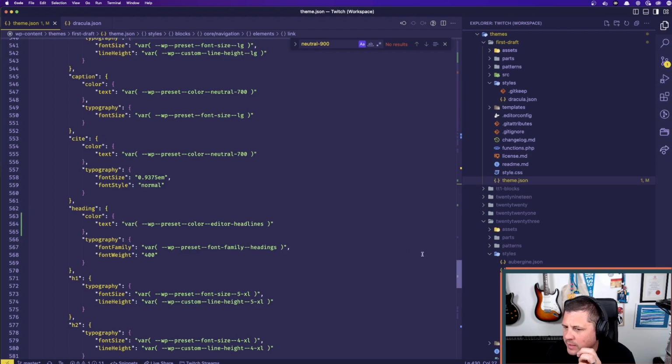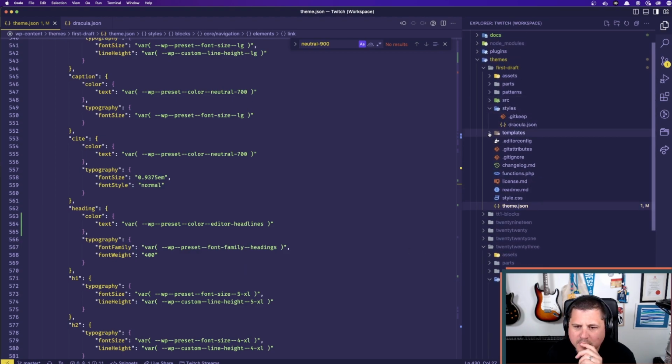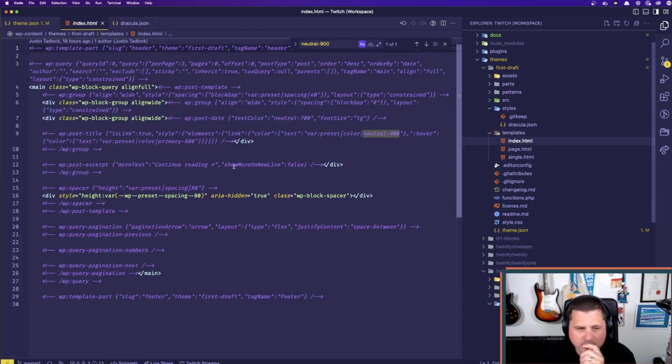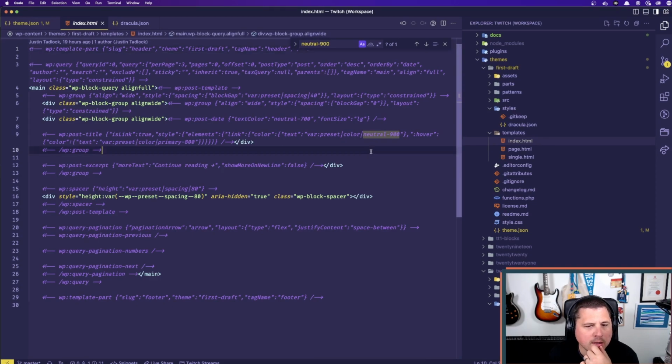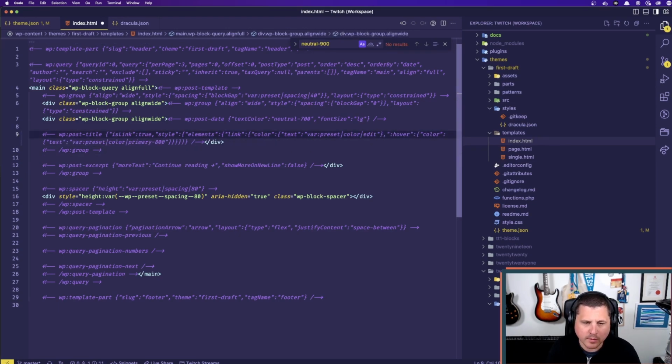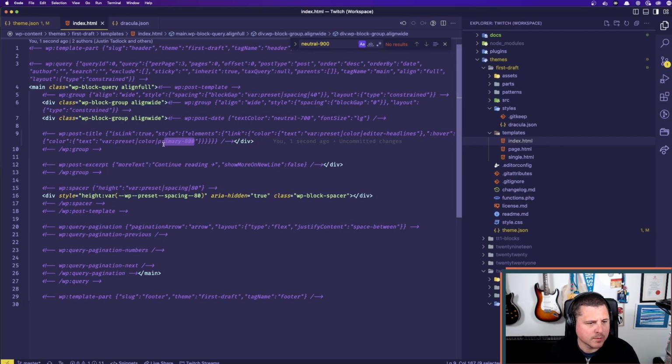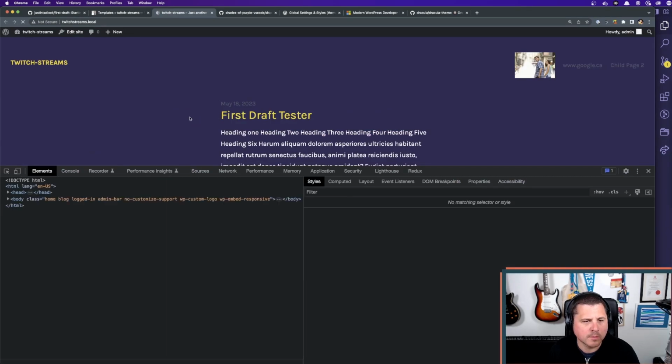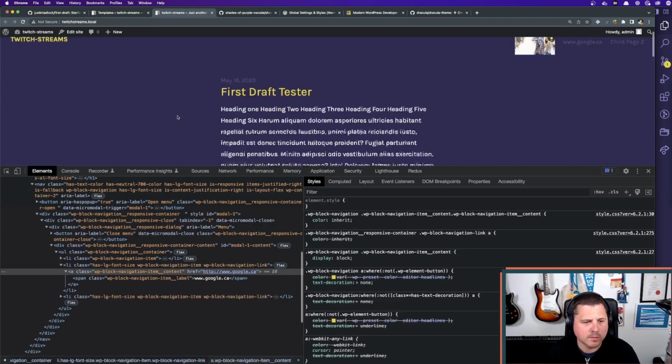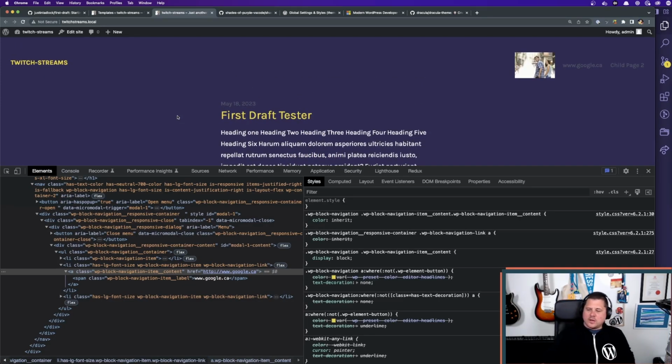The HTML template. Oh, does it? Let's look. So in the templates, and where are we here? Index HTML, neutral 900 assigned to it. Oh. So if I go editor, headlines, right? Will that work? That seemed to work. Interesting.